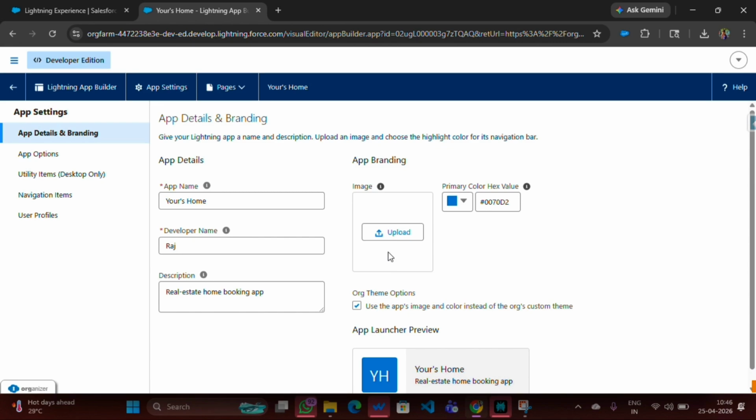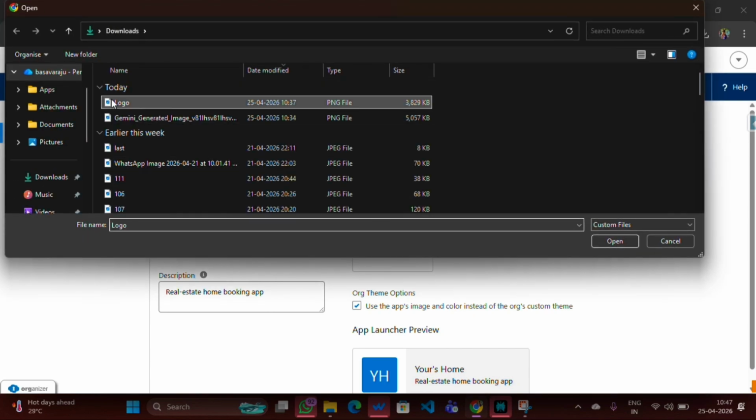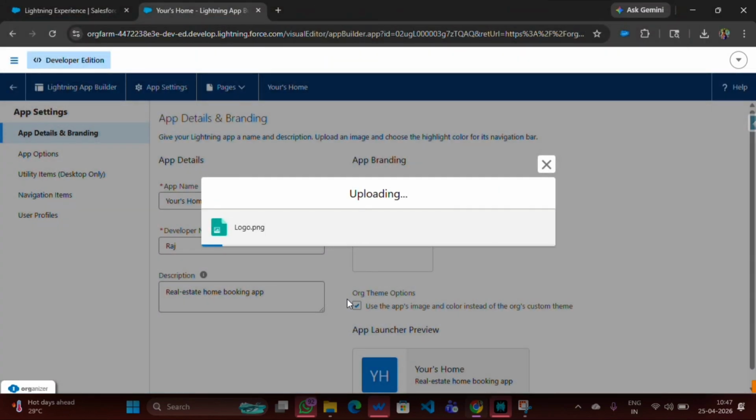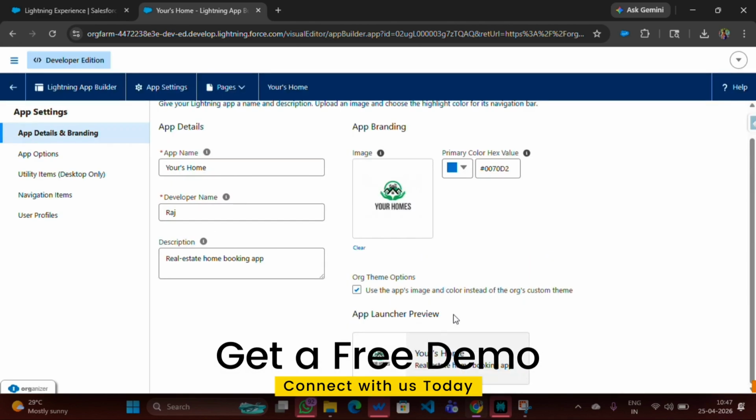Currently, I will click on upload. I select one logo that is related to this application. For example, our application name is Yours Home, so based on that name, we have a logo like Yours Home. Once you upload your logo, you just need to click on save. Now the logo is uploaded and saved.